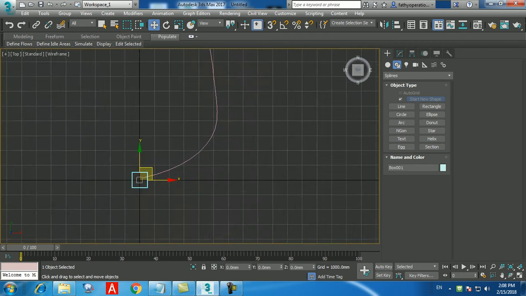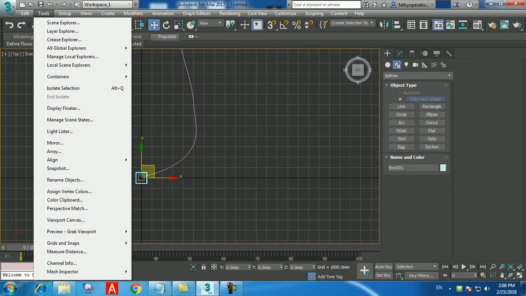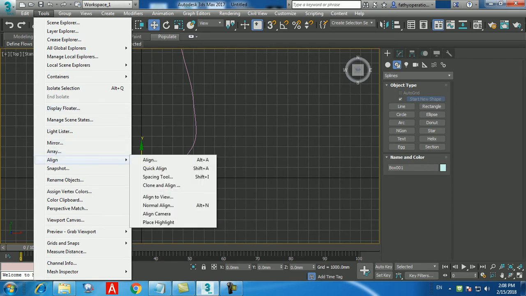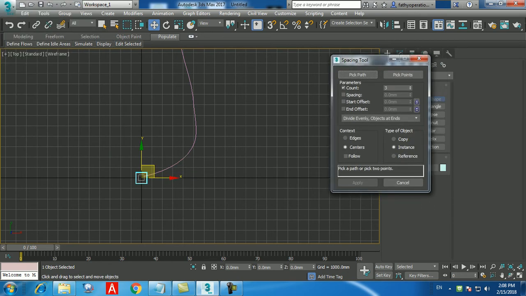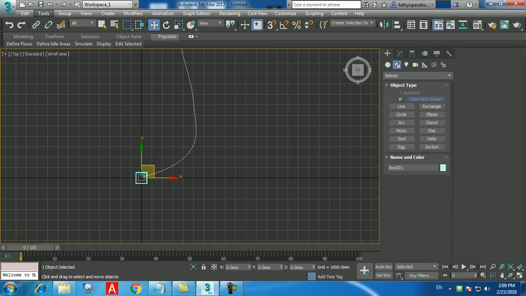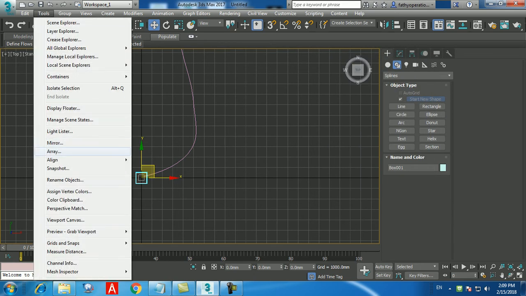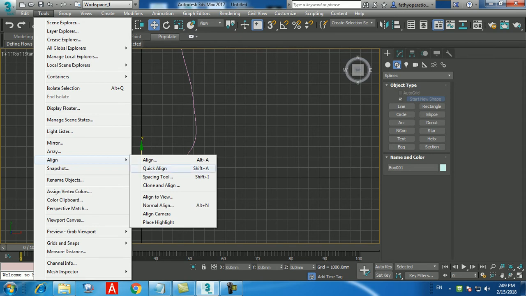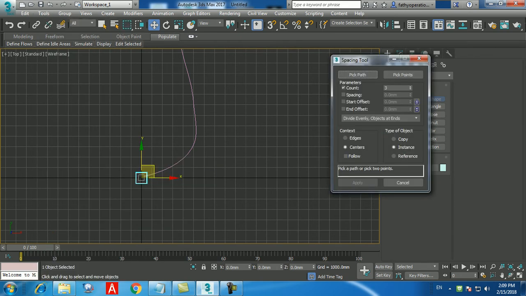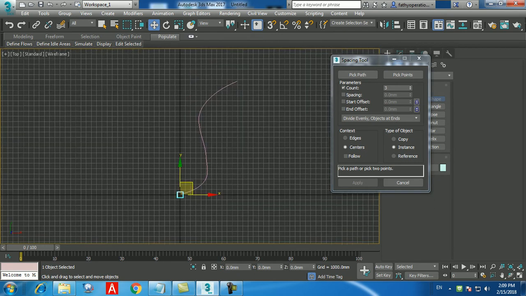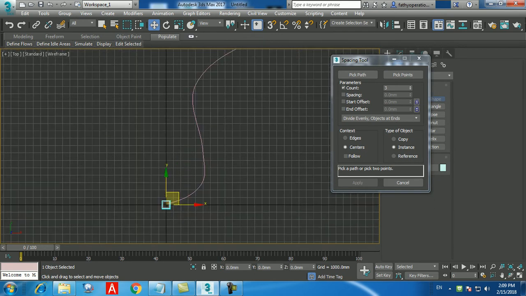Okay. Select the box. Click on the tools. Go to the option called Align and choose Spacing tool. Select the box, click on the tools, go to the option called Align and then say Spacing tool. Then on box skin. Parameters. Choose spacing on box skin.